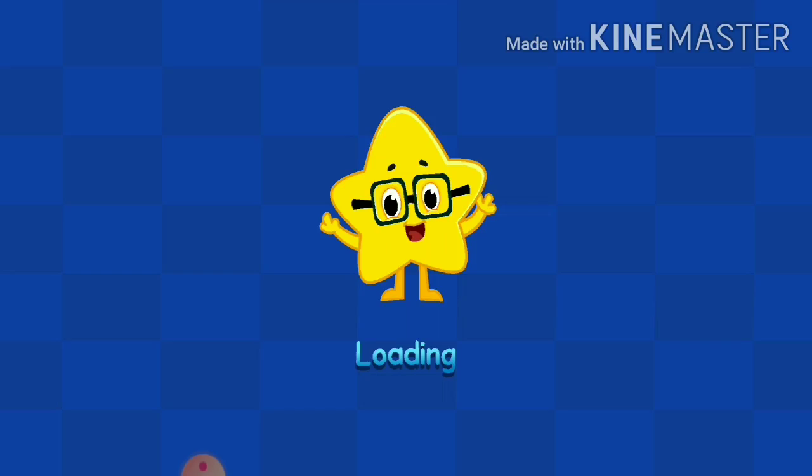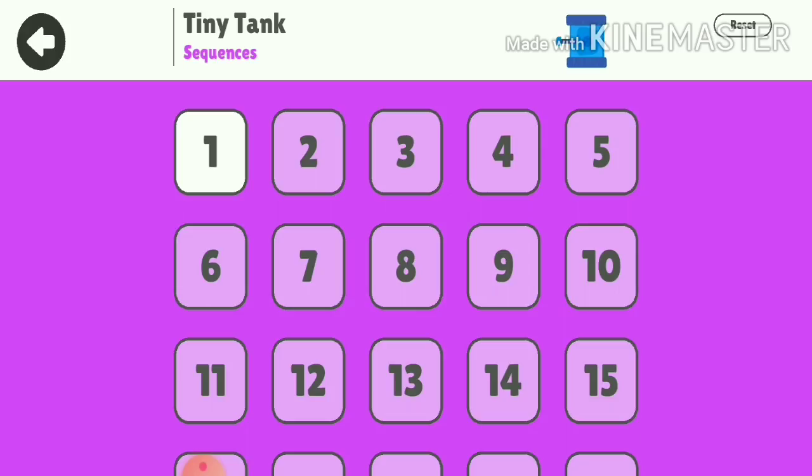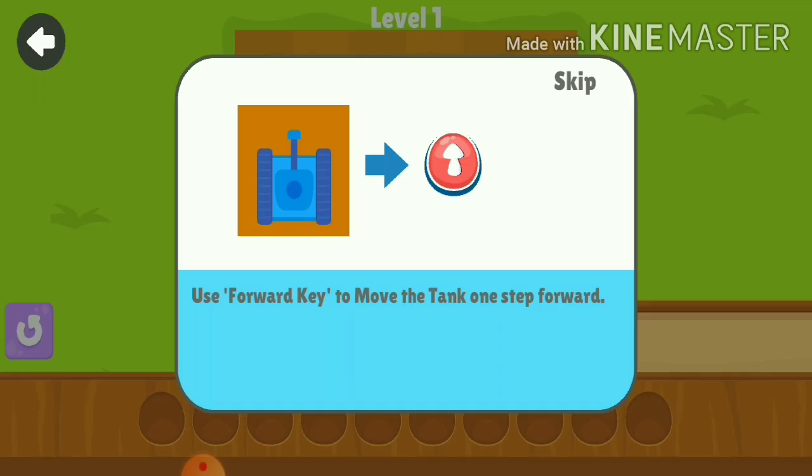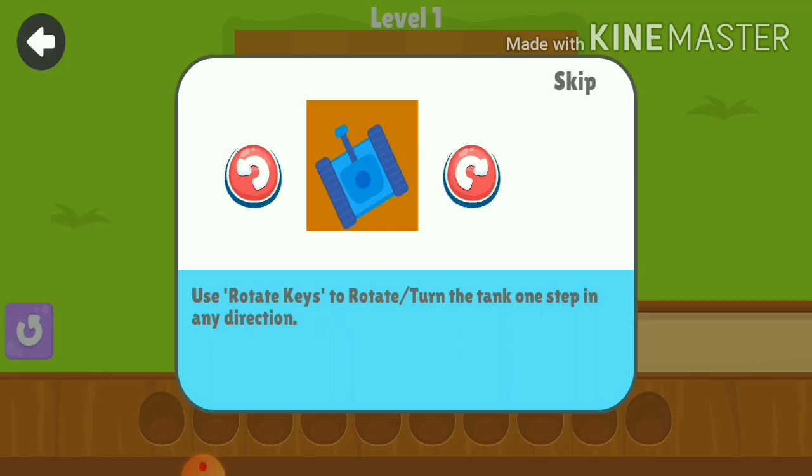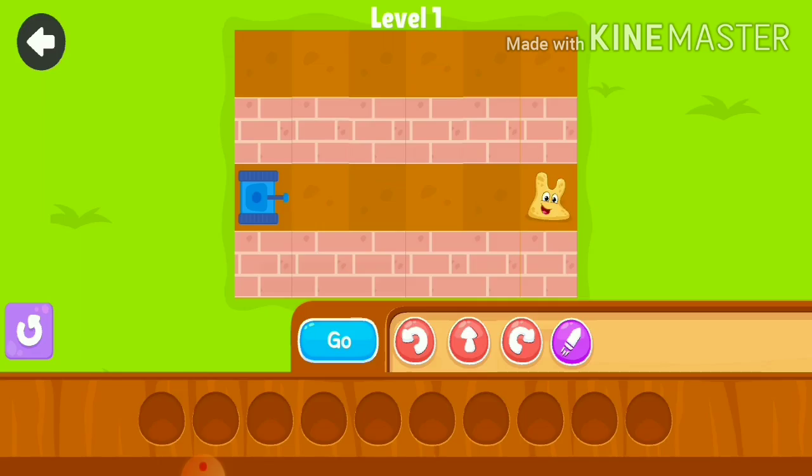Tap on the Tiny Tank level once again. Now tap on level 1. Whatever is coming, just skip it and come to the main level. Now here in level 1 we can see, first I'll explain the interface. We have a tiny tank as this, and this tiny tank has a gun, and this gun is used to shoot the character that is present on the right hand side, that you can see is in yellow color and it is jumping.